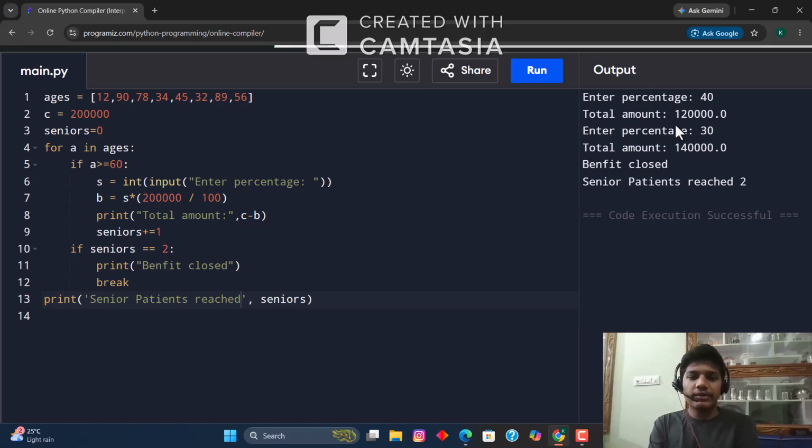After this benefit is closed, if you want to see the patients who are above that, run it again, then another eight members will come, and it has to repeat like that. For repeating, you can use another variable. For example, if we take a nested for loop, in the outer for loop we form a list with random numbers between 1 and 100.